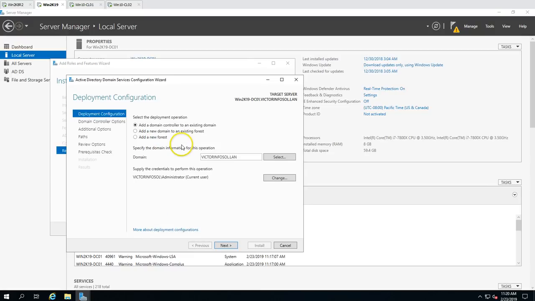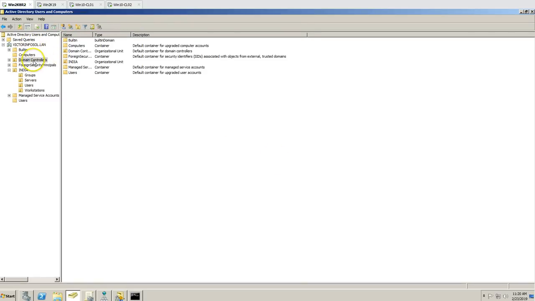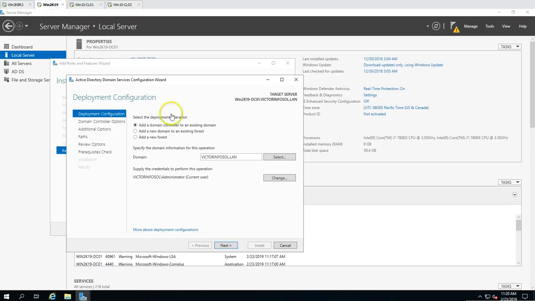I'm going to click on it. Now we have the option to join this machine as a domain controller in an existing domain. We already have the domain with one domain controller, which is victorinfosol.lan. So I'm going to join as a domain controller in the existing domain. You have to make sure you have the correct administrative rights, which I mentioned. If you don't, you can change the account name to one that has the correct rights to promote this machine as a domain controller in your infrastructure. I'm good with the Victor InfoSol administrator because this is a built-in domain account, so it has the correct rights. Click next.